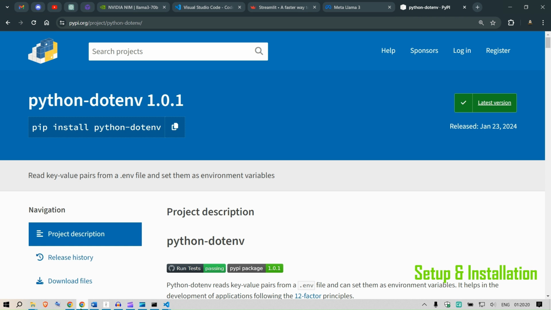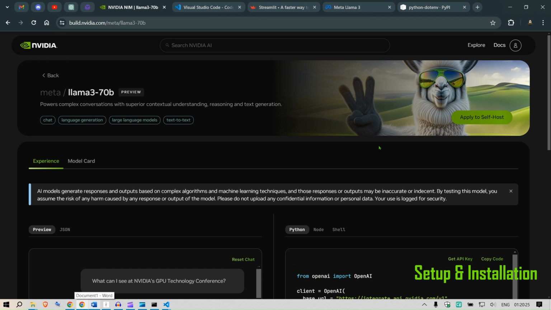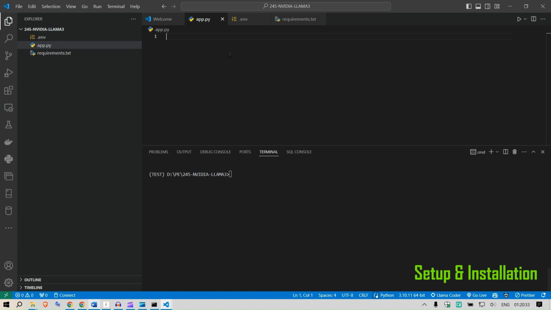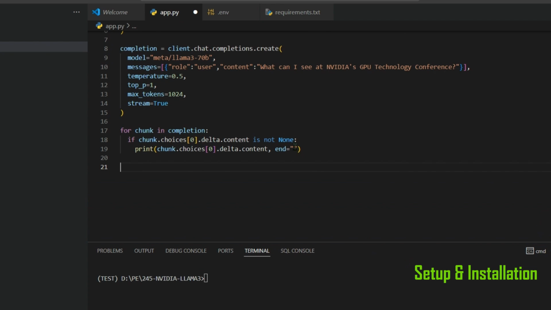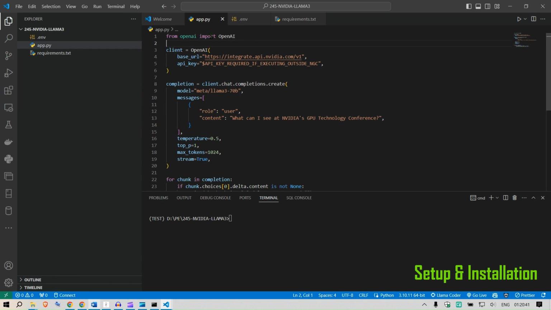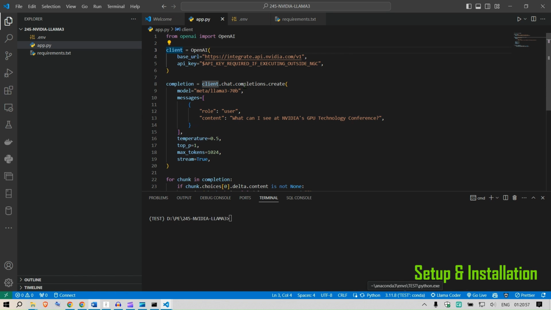Now let's head back to the NVIDIA website. Here we are in the Llama-3 70 billion model, and we are just going to copy the entire Python code here and put it in the app.py file. So here we have, from openai import OpenAI, and we need to change the current Python interpreter as well. Just click here and find the test environment, Anaconda envs test. So select this.